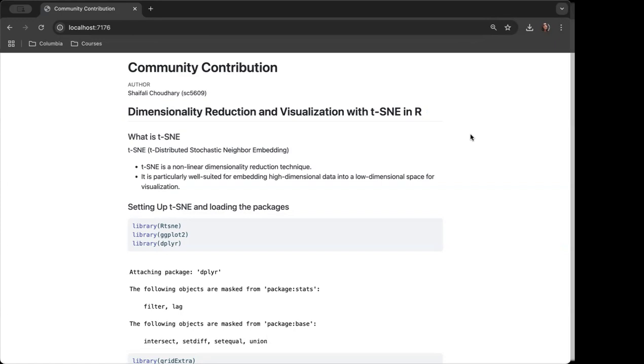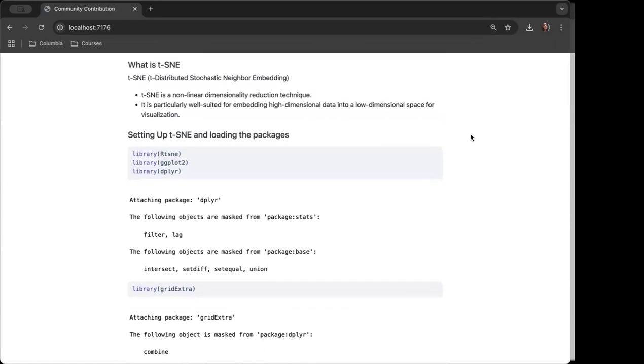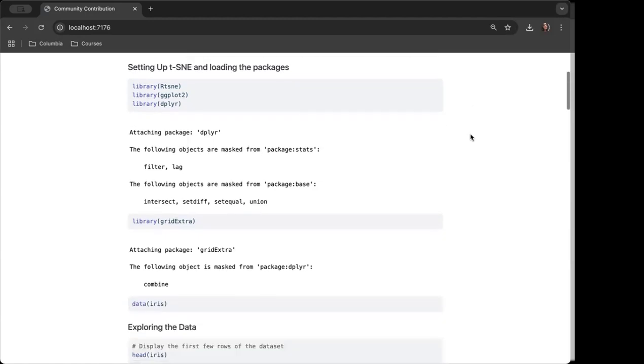So let's get started. First, what is t-SNE? t-SNE, or T-distributed stochastic neighbor embedding, is a nonlinear dimensionality reduction technique that is particularly well suited for embedding high dimensional data into a low dimensional space for visualization.